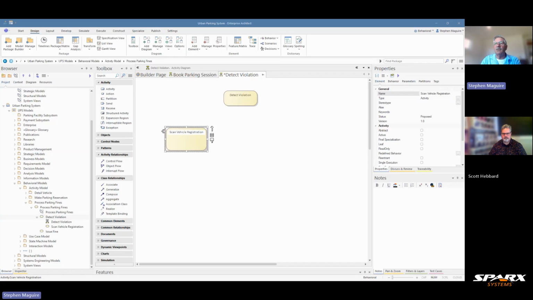I just want to keep reiterating to people the importance of putting notes in. So I do that as part of the videos. The complete model, every element, every package, every diagram has got notes in it. So scan vehicle registration. And now let's have a look at another one. We're going to put in another activity here, and this one's called check session status. So what's going on is, are they actually in violation or in breach or not? And we'll put the notes in there.